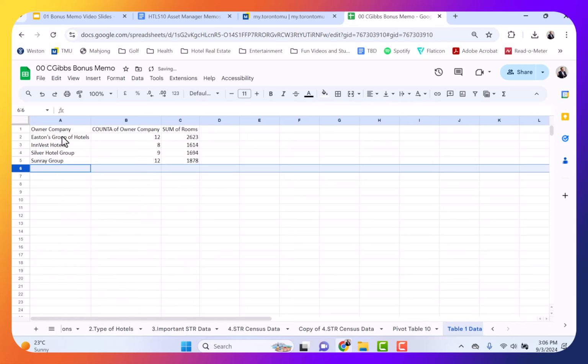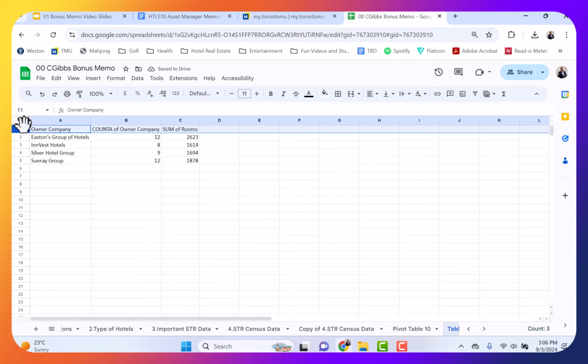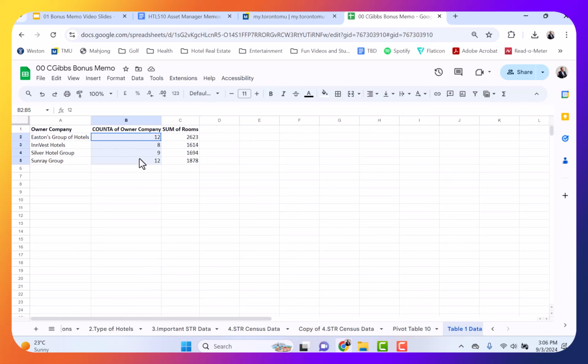So now I have a list of 6 properties that have 6 or more rooms. So these are the most significant owners measured by the number of properties and total number of rooms. Now you have the raw data to make the table, and you are set to go to the next stage.